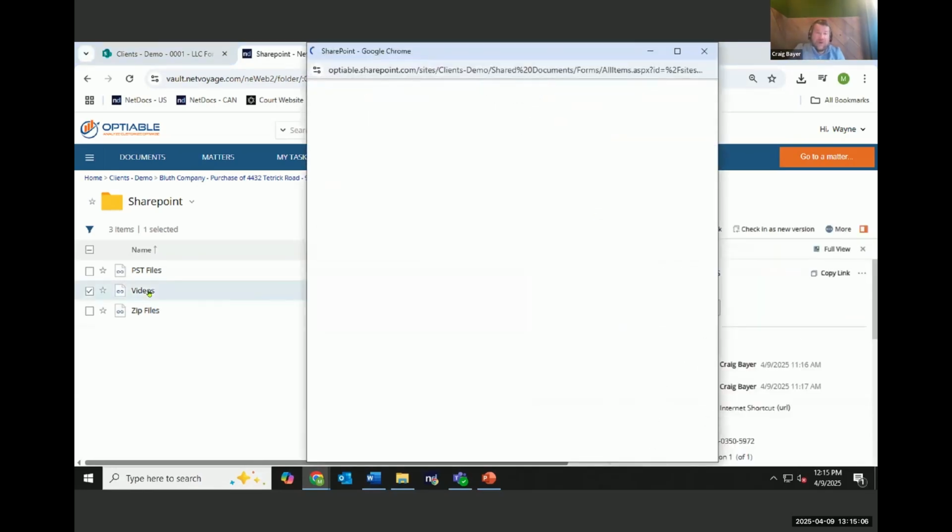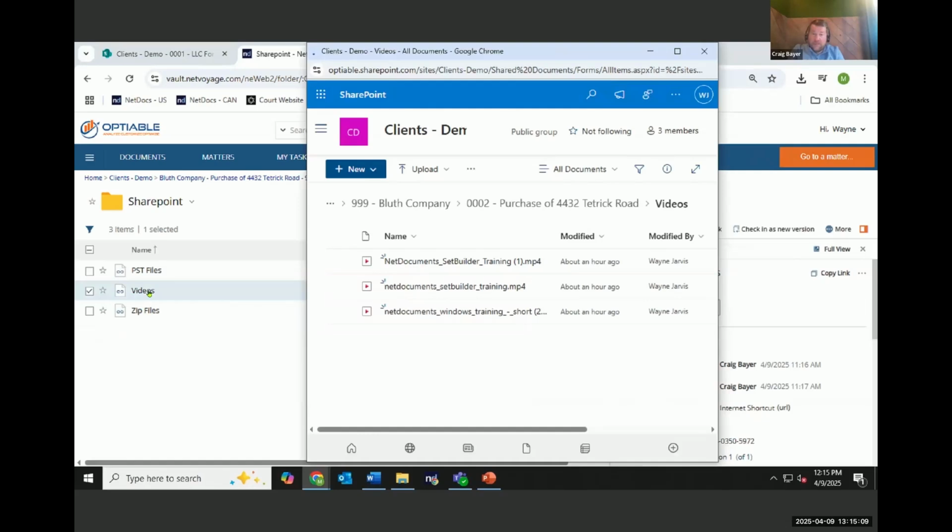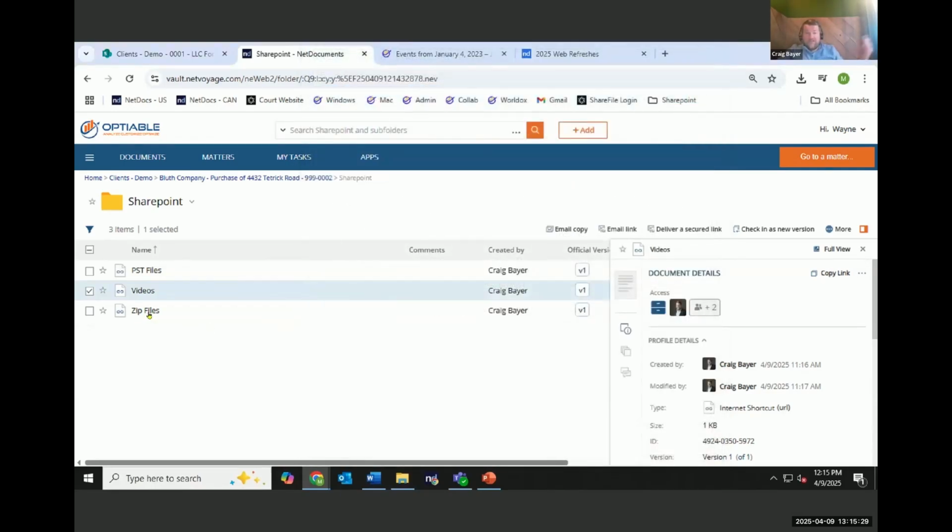When we click on the second one, videos, this screen opens up and there are 3 videos in here. In this example, I'm not linking each video individually. I am linking the folder from SharePoint into NetDocuments. Now, the other examples here are zip files. Do we really want to put a zip file in NetDocs? I don't see a reason to.